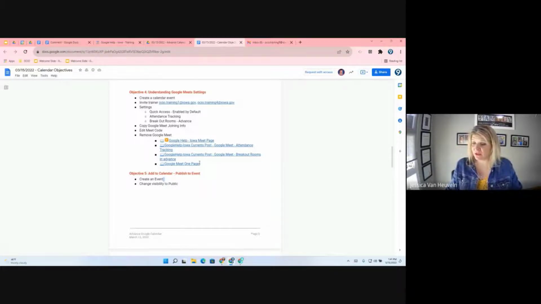Also, there's some other Google Meet and calendar understanding of the things that we just discussed in Objective 4, understanding Google Meet settings. So what we're doing next in Objective 5 is to add to calendar, publish to event.